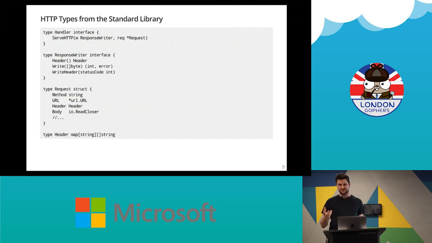To implement a server, basically all you need to do is implement the Handler interface, which only has one method, ServeHTTP. It takes a request, which has things like the method the client called the server with, the URL that was called, the headers, and the body. The body is an io.ReadCloser, so you can read a slice of bytes from the body, or you can close it when you no longer want to read it.